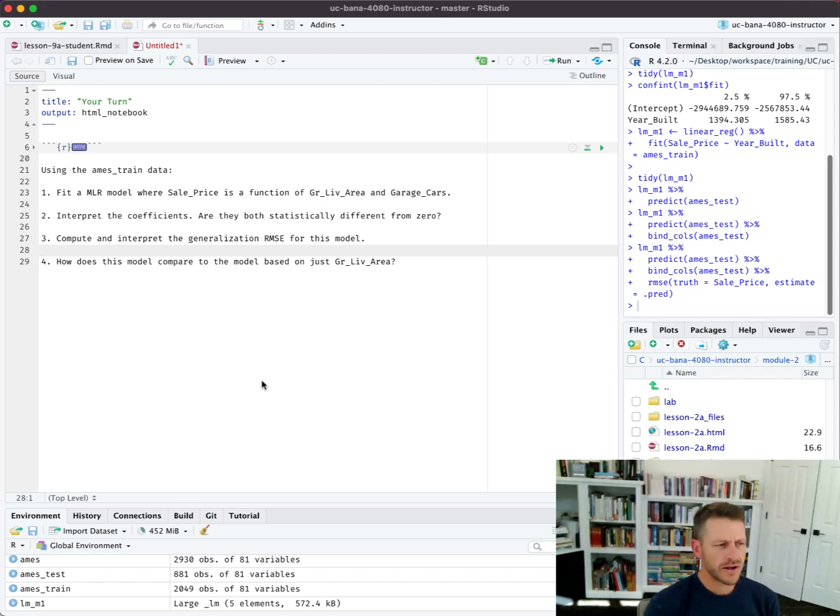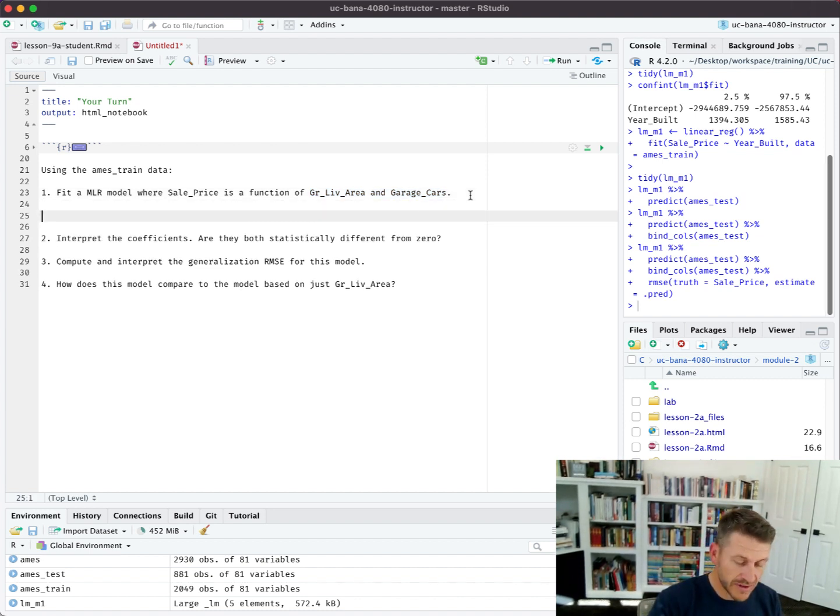All right, let's look at knowledge check 6.3.1. In this one, we want to use the Ames training data, and we want to fit a multiple linear regression model where sale price is a function of the ground living area and garage cars. Let's go ahead and do this.